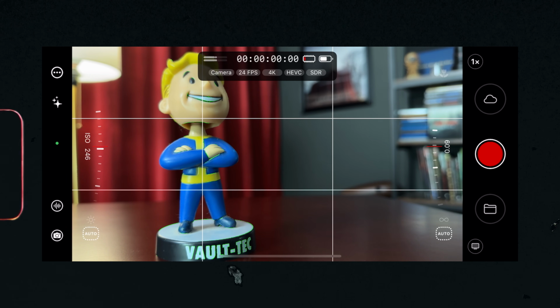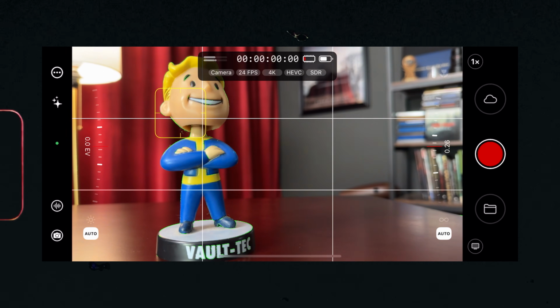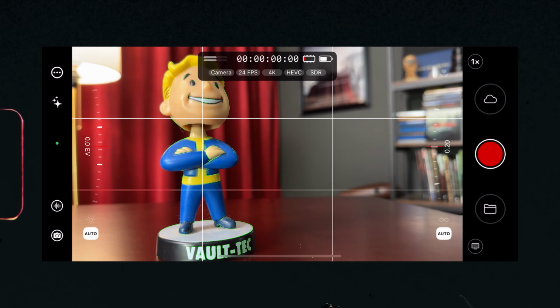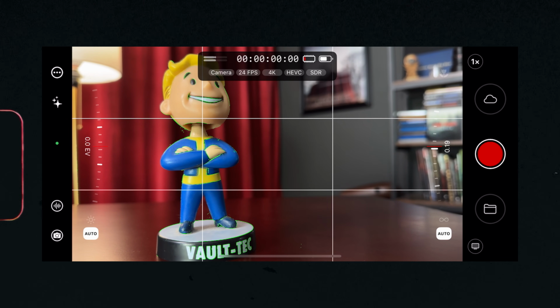A couple of notes about the main viewer window here. You can tap anywhere on the screen to focus, and I believe that double tapping is going to set it to more of an autofocus mode. And you can tap and hold to bring up the camera menu right here.